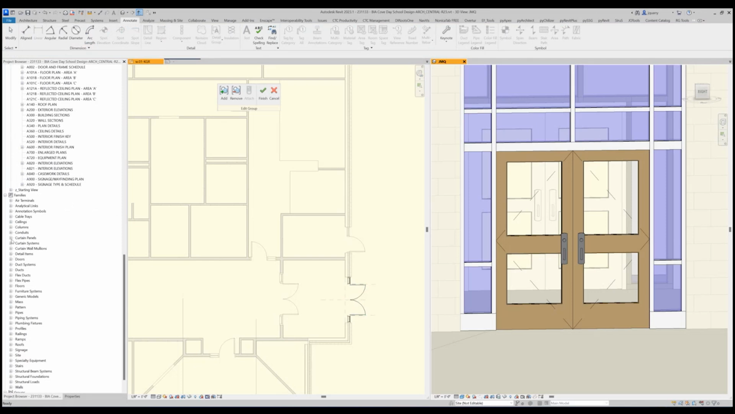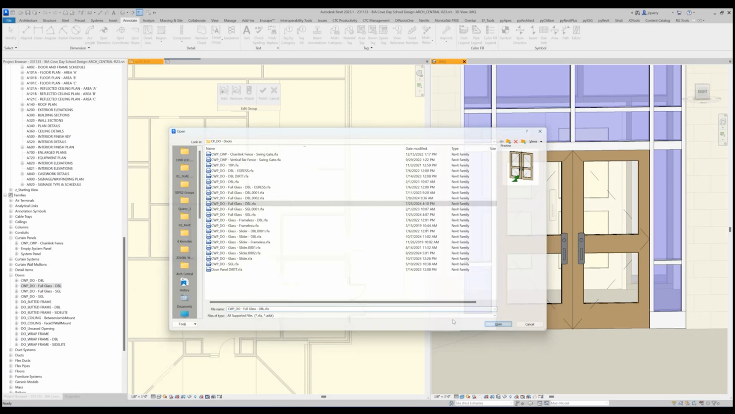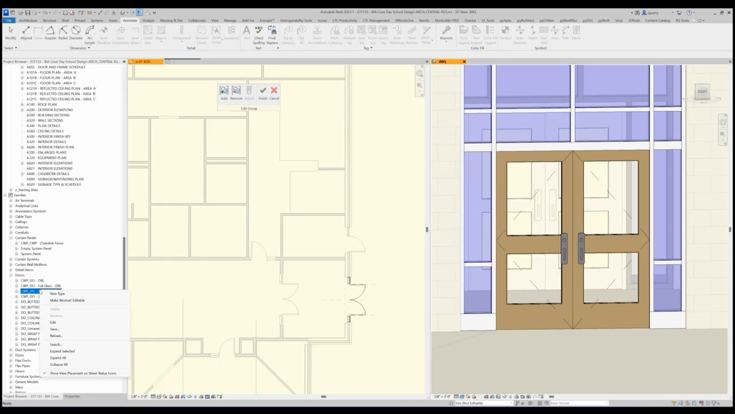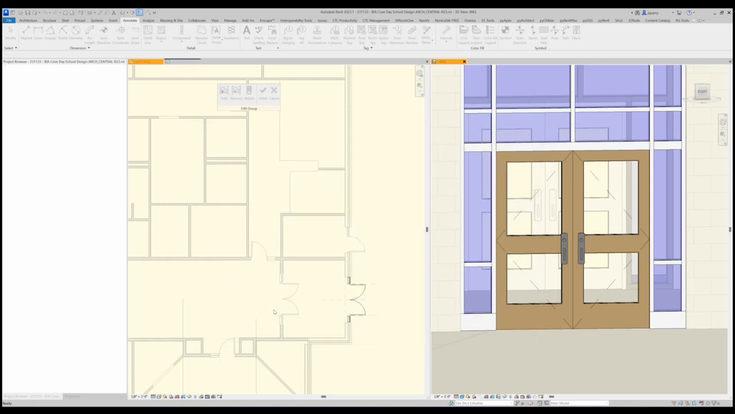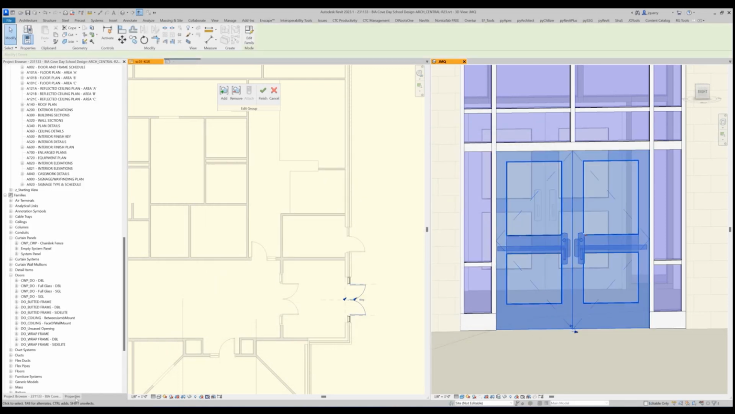It's a curtain panel, but technically it's a door. I'll be right back. Keep going. So I'm looking for the curtain wall panel, door double, full glass. That's what I want. I'm going to reload that one. And I'm going to reload single because I know I've done something with that recently too. All right, so let's try this again.